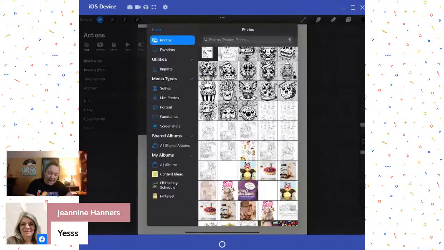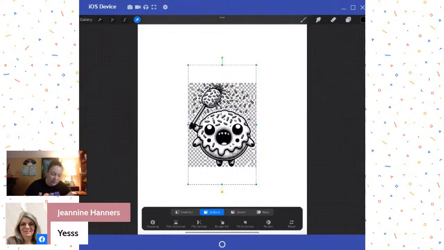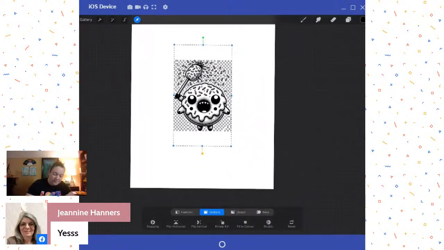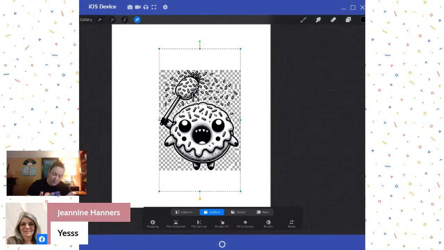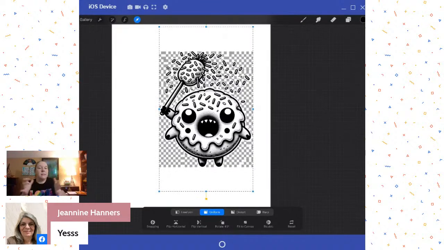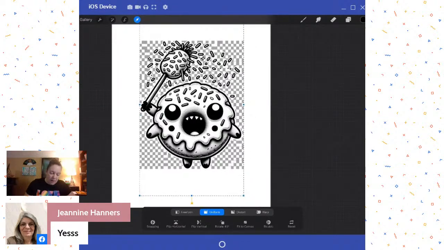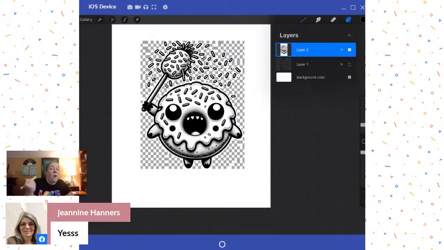And I have all of these AI generated little kawaii monsters that I thought were really cool and really fun. So I'm going to just kind of demonstrate with this one. I added that image into Procreate, but I want to trace it and create a whole new image. Now, would I draw on the same layer? No. If I draw on the same layer, I won't be able to turn off that image to where I can see the new image that I've created.